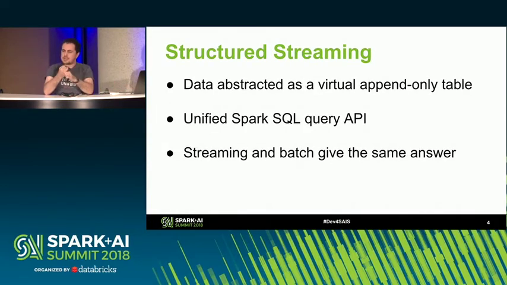So I think it was Spark 2.0 that we introduced structured streaming, which is a different abstraction. Instead of having a sequence of RDDs which glued together make up the abstract stream, the basic abstraction is the incoming stream of data, and the stream is conceptually, in the API, what we call a virtual append-only table. There's no actual table there, so that's a bit of misleading terminology, but we've struggled to find a good way to explain it.